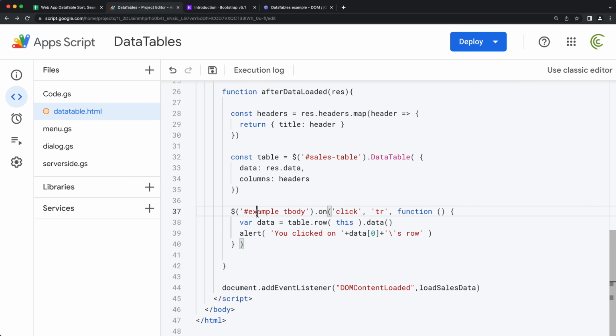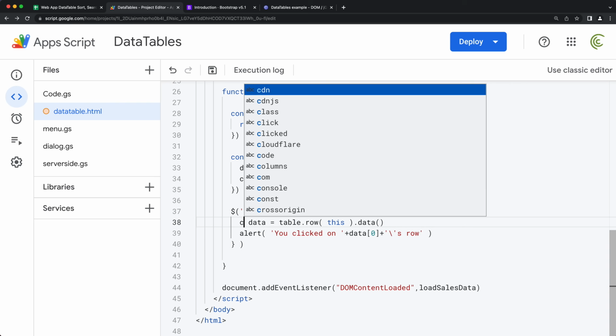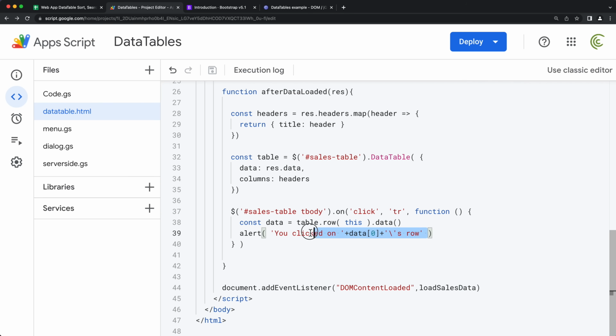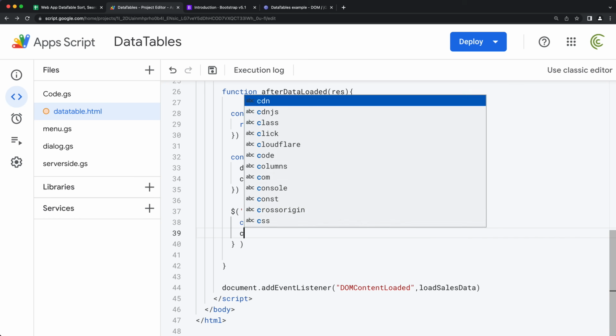Now here, it basically goes by the table name again, so I'll match our table. And the body of the table, that's going to be generated, I assume, automatically. Now, when we click on one of the rows, it's going to fire this function, and it's going to get us this variable data. Why don't I just try to console log this data so we can see what that looks like?